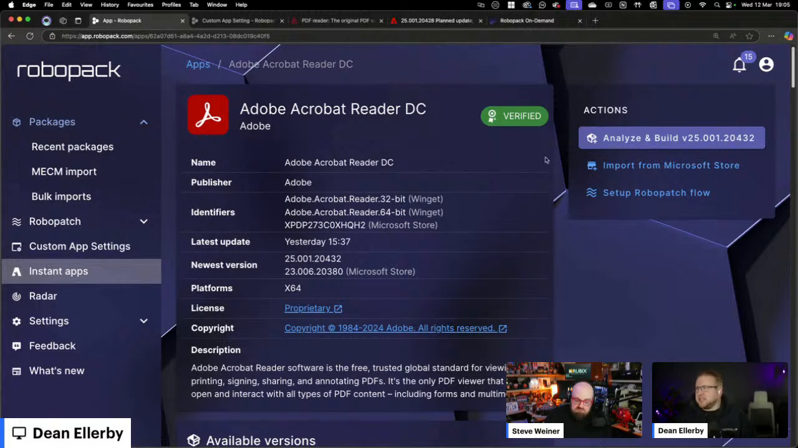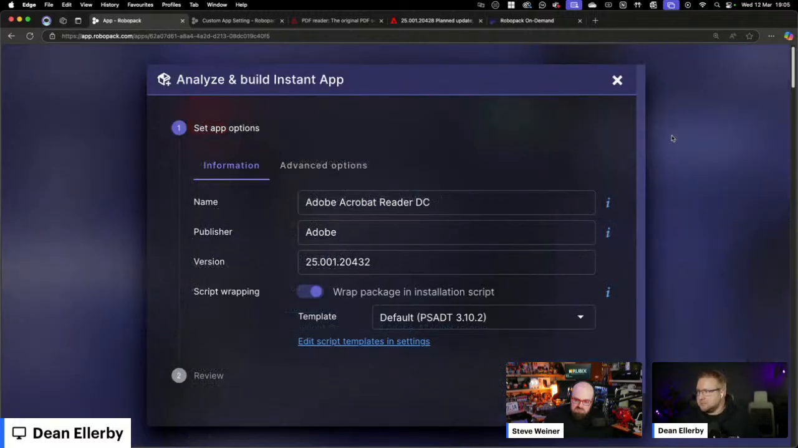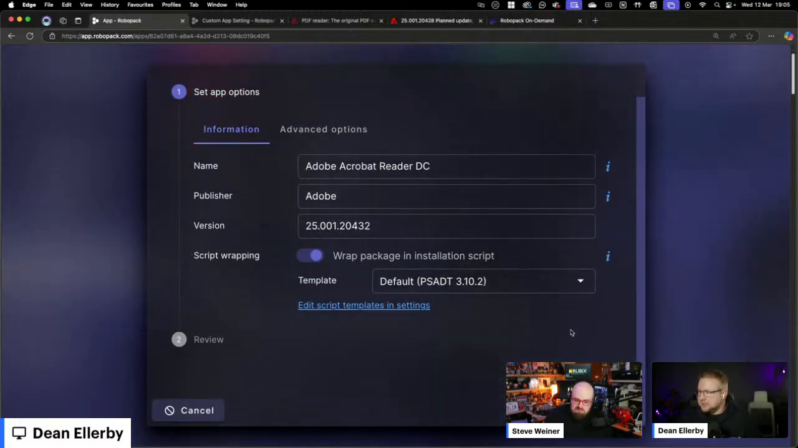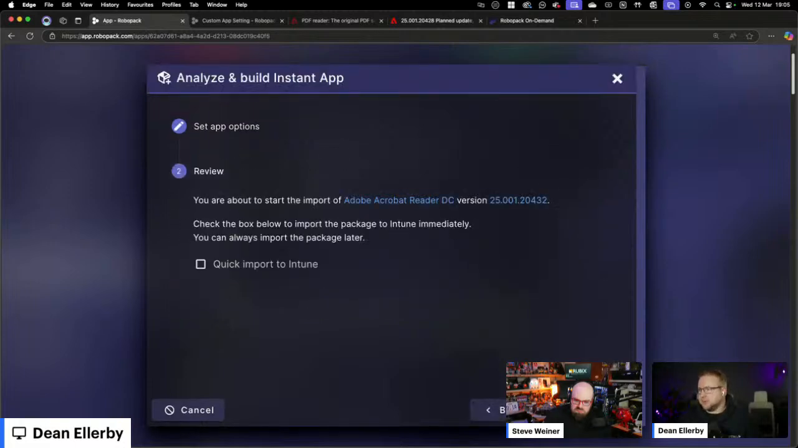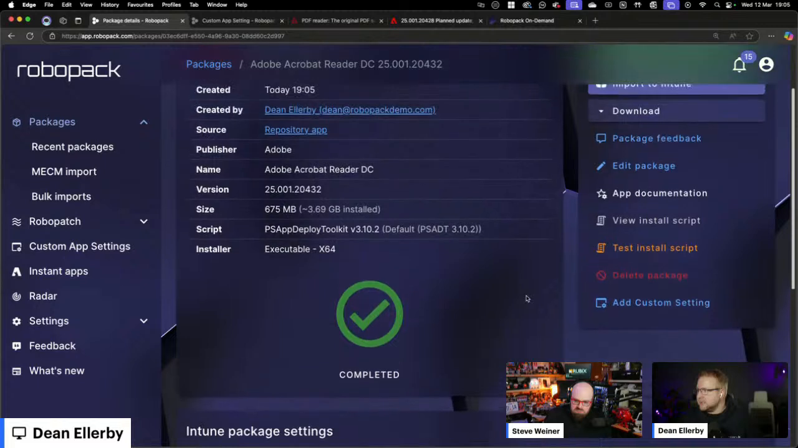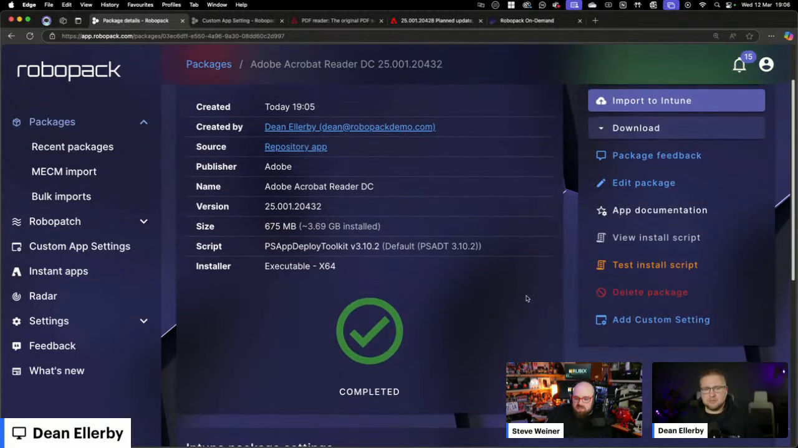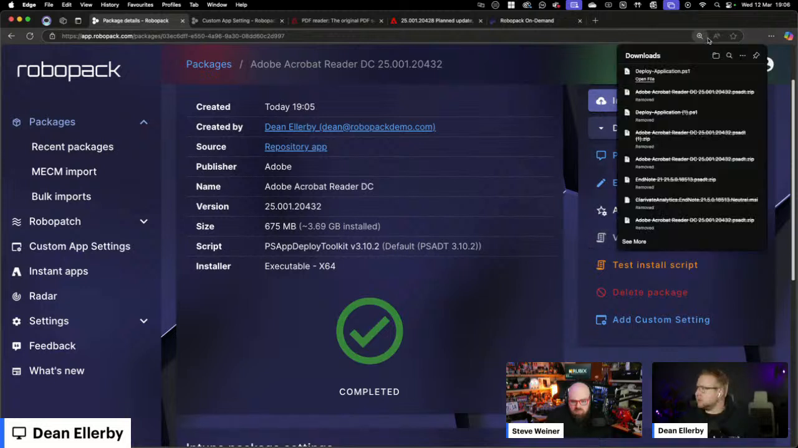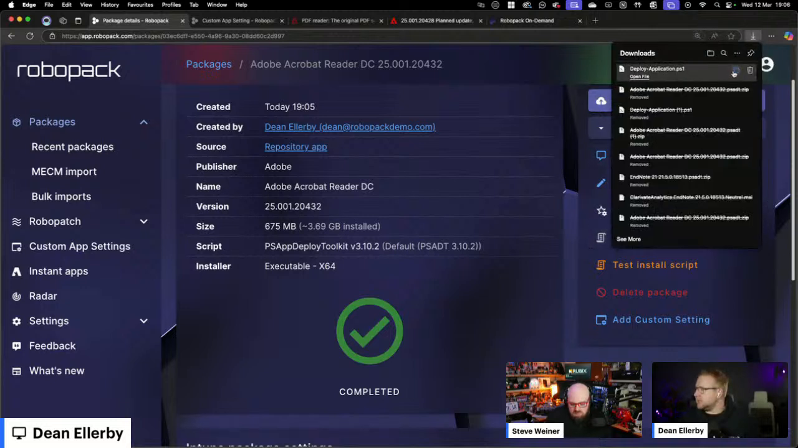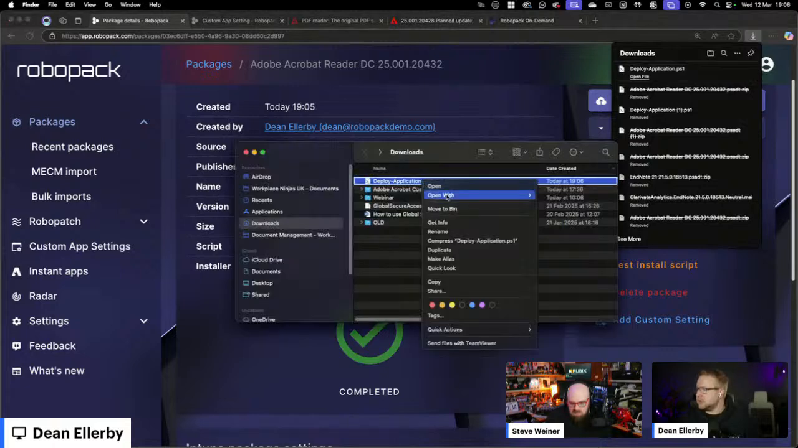So, let's just quickly analyze and build this one. We're going to wrap it in PSADT version 3.10. I'll import it into Robopack. Oh, that's 675 meg. Okay, got it. Close enough. We can actually look at the install script now. I was going to say we can download the package, but I can just choose view install script. I've tested that a little while ago, and let's go into it.